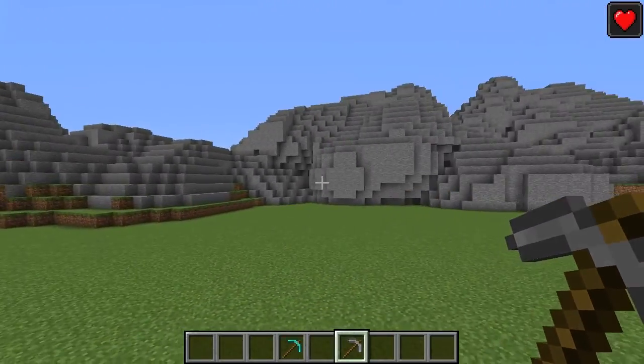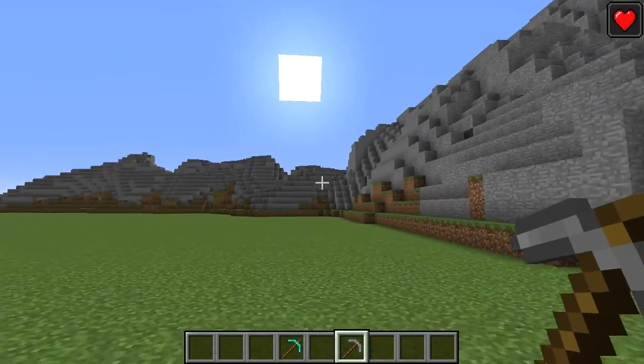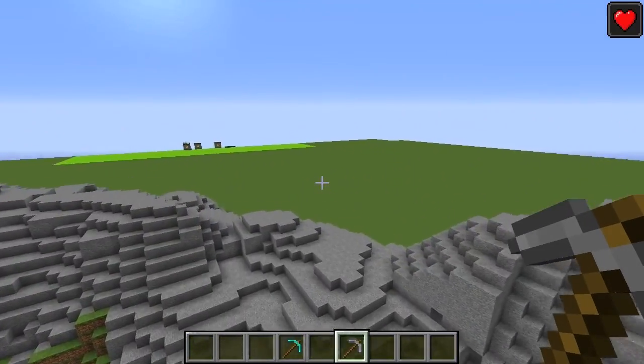Okay, so I just put in a tiny little mountain area. Just like that, using the brush tool. See how useful that is?